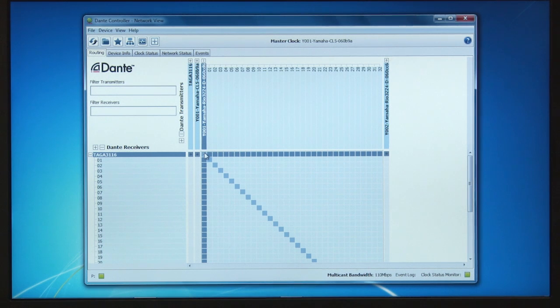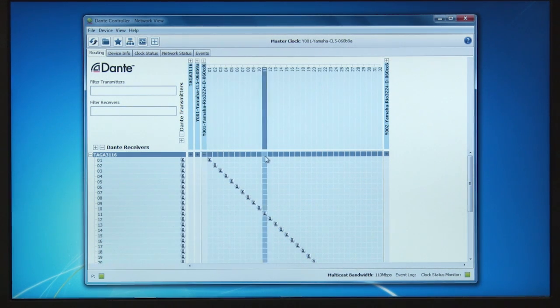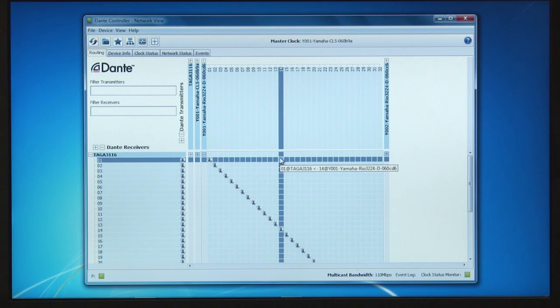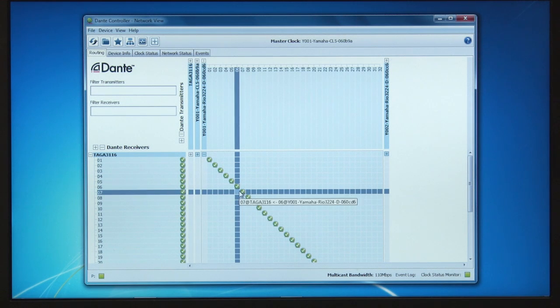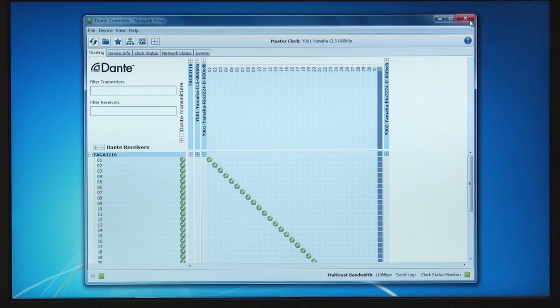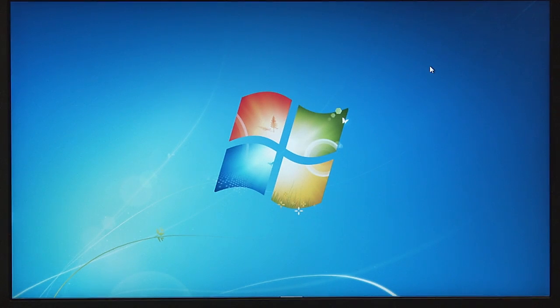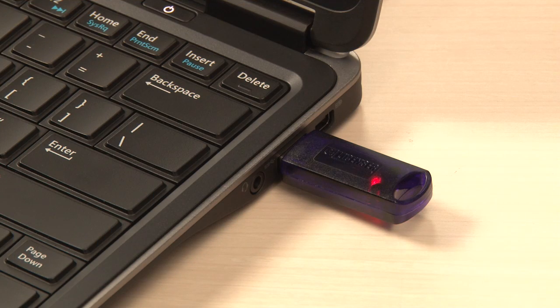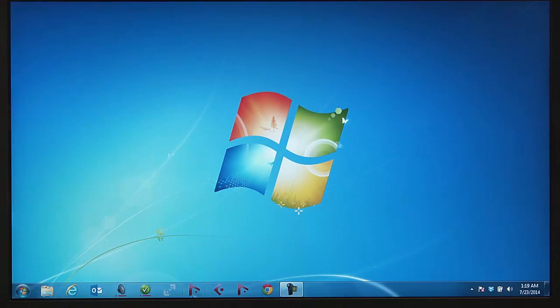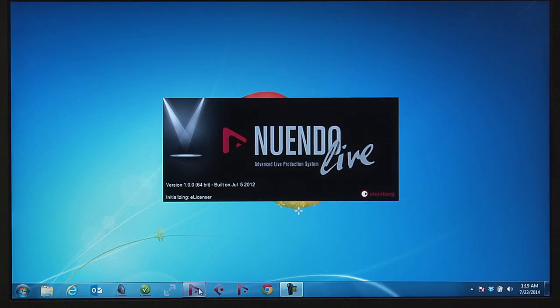A quick shortcut is to hold down Control and then left-click on the minus sign. Now the first 32 inputs of my RIO 3224D are routed directly into my computer. Let's go ahead and close the program. Now that we've routed audio into our computer, we just need to insert our USB e-licenser into the computer and then open the Nuendo Live program.